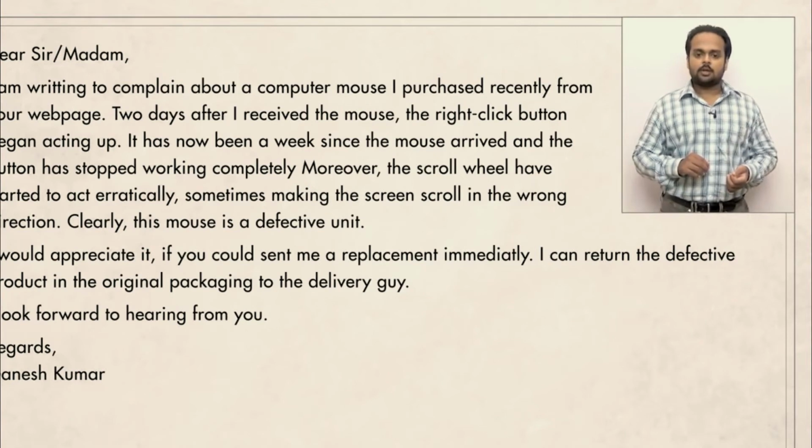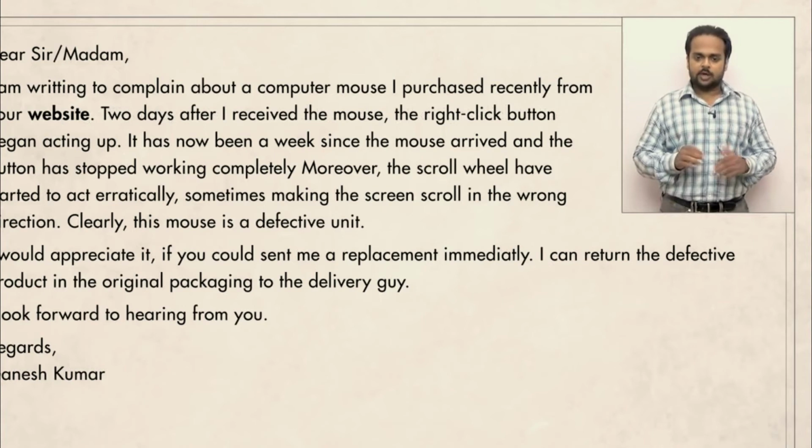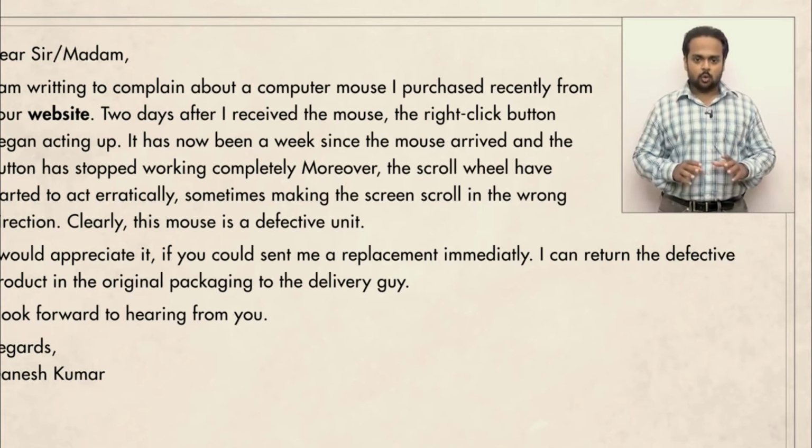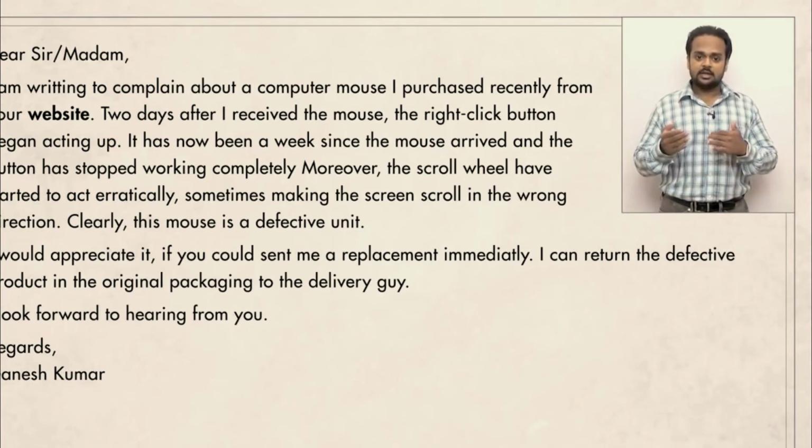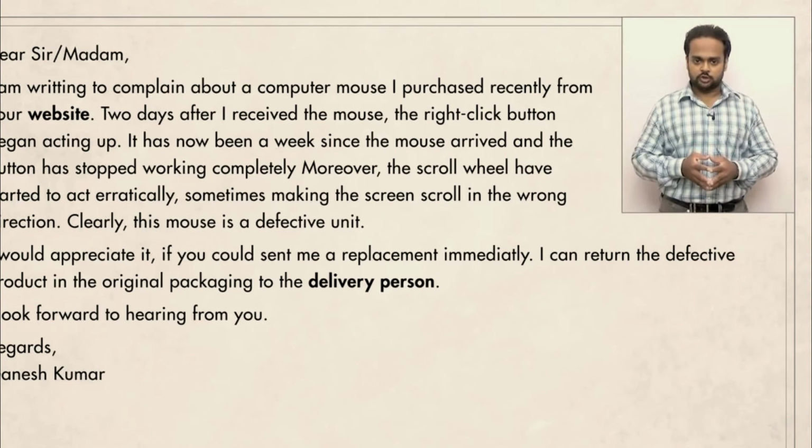Okay, let's talk about vocabulary and word choice first. In the first line, I've said web page. This should be website, because a web page is just an individual page. The company is the website. And in the very last line, I've said delivery guy. This sounds a little casual. And also the person delivering the replacement might be female. So it's more professional to say delivery person. These are the changes that I made in word choice.